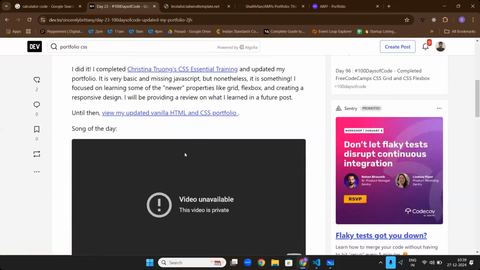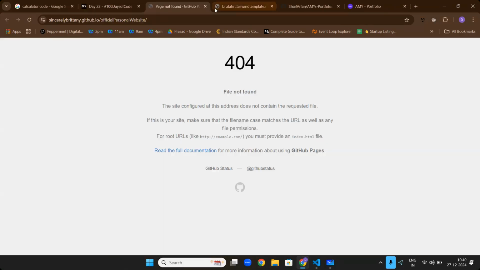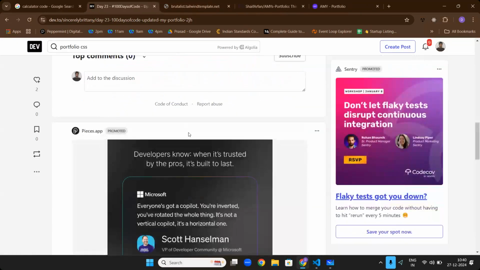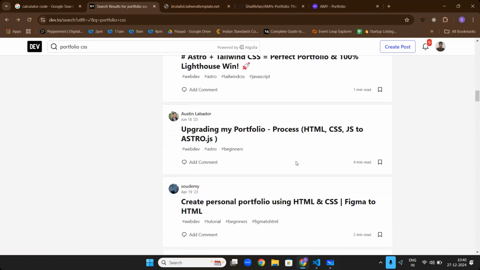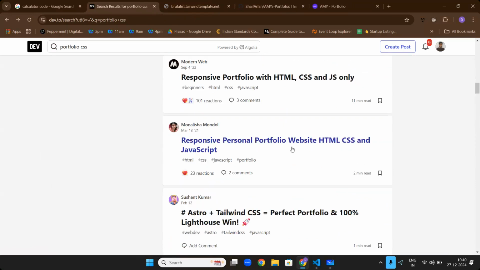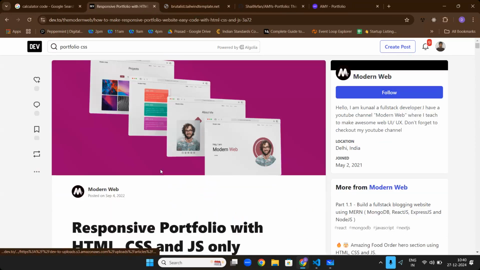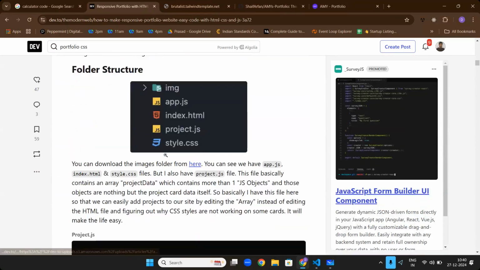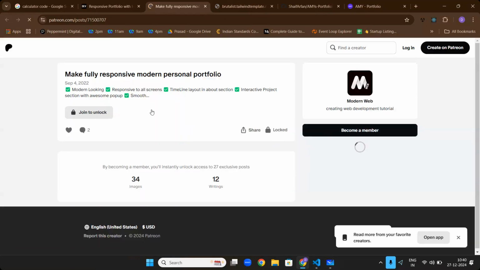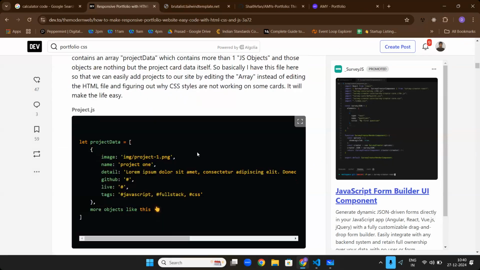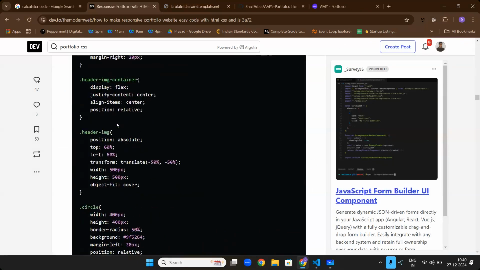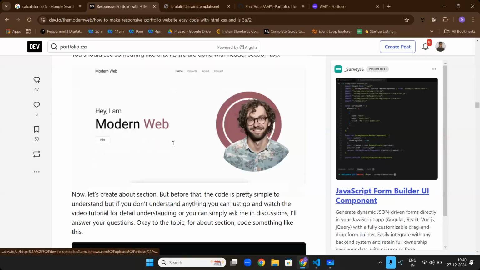Someone put it vanilla HTML CSS portfolio. It's not coming. Now go here, JS. Now go here. Go down. Go down. Go down. What? Okay, he is just explaining the code for his site.